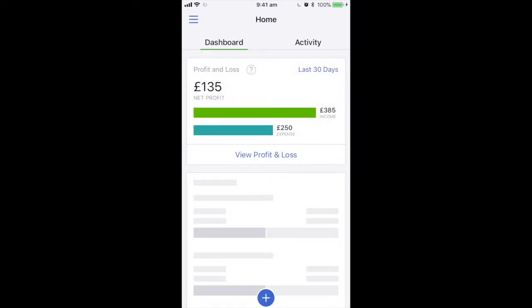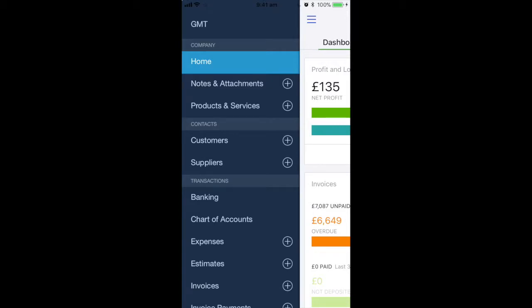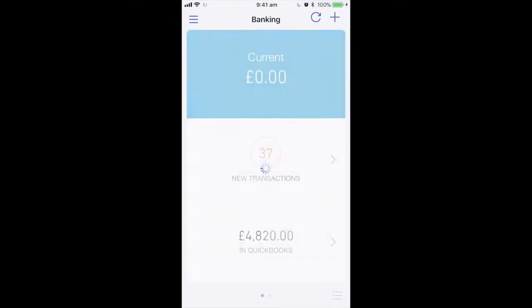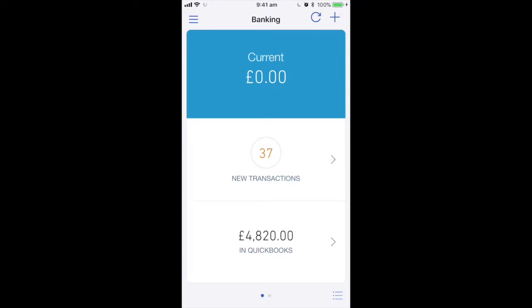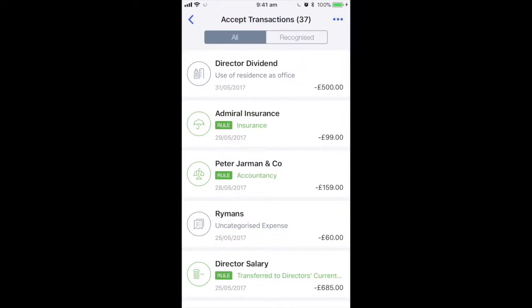In the top left-hand corner, there are 3 blue lines which will take you to your menu. Click on the 3 lines in the top left-hand side and click on Banking under Transactions. This will then display the following screen. You can swipe left and right on your phone screen to change between bank accounts. Here you can see in the current account we have 37 new transactions waiting for review. I'm going to click on this.